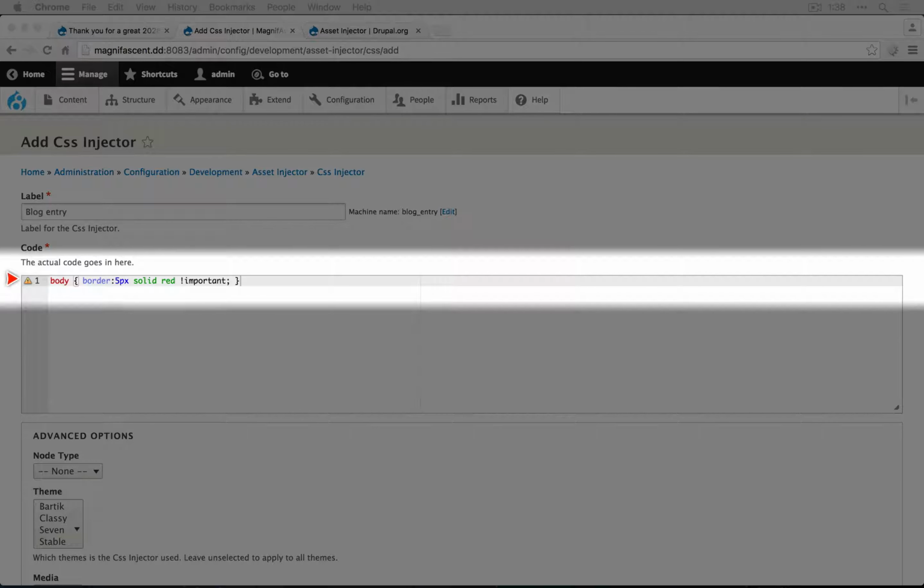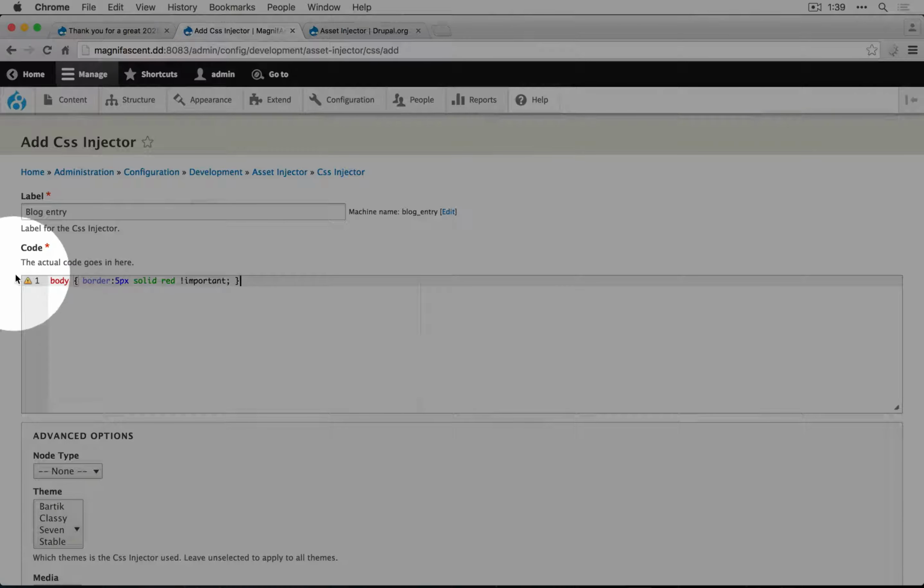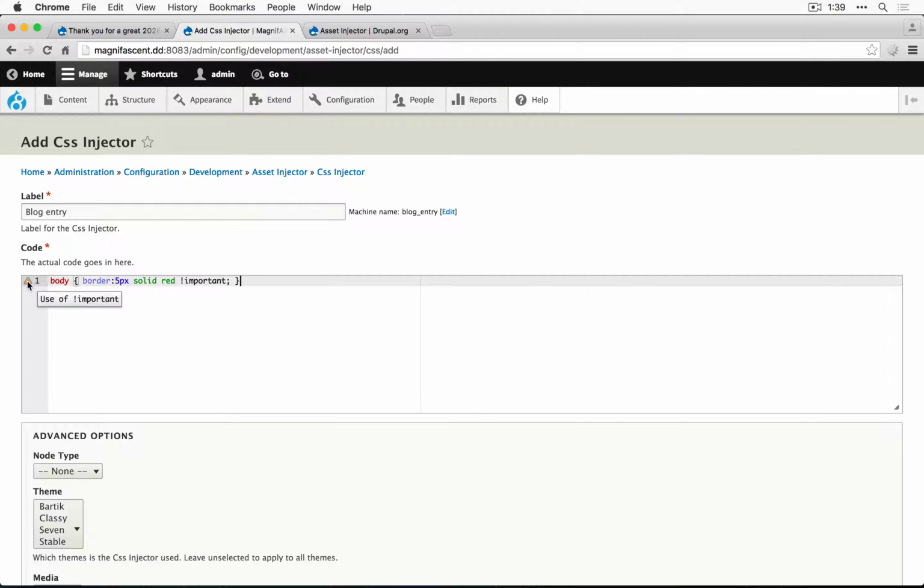What you see right here with the syntax highlighting and the alerts is a JavaScript-based editor called Ace Editor. It's a pretty nice little tool. If we hover over the alert, it gives us a warning. It's saying our use of important is problematic, which it is in the long term, but for testing it's perfect.